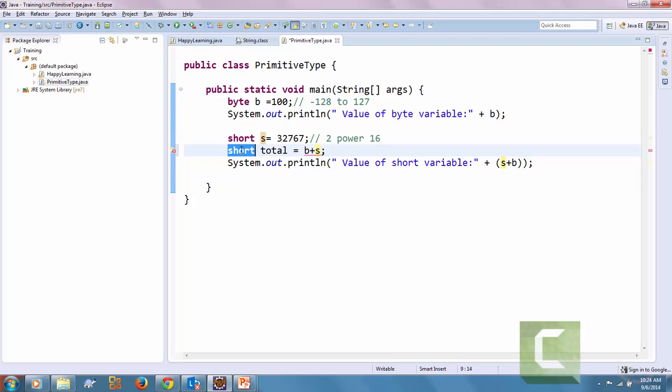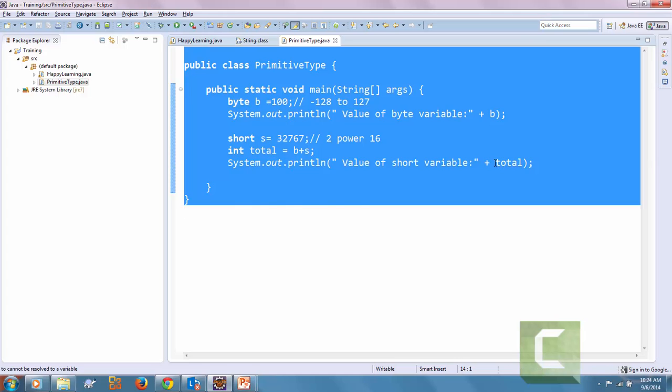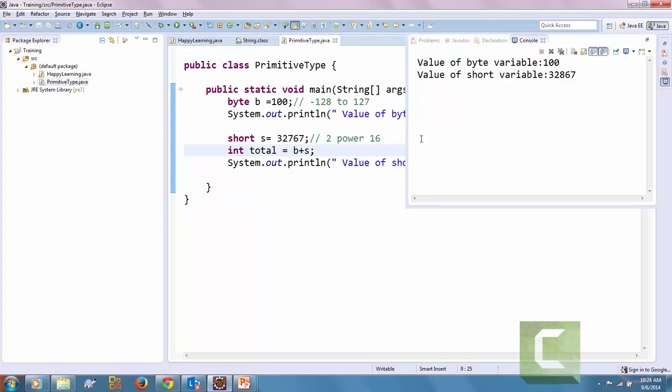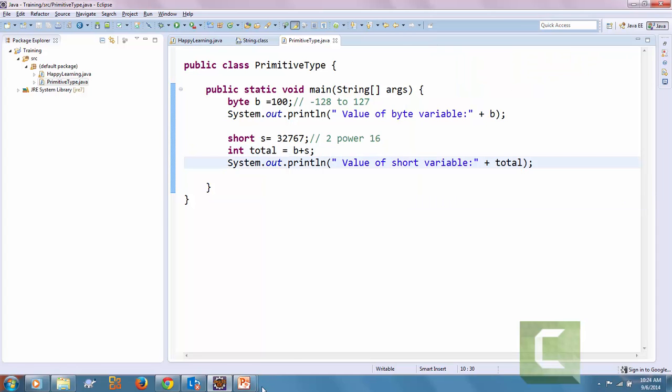So let's use int. If I use int, I can do total. Once you run it, you will get the same result, right?